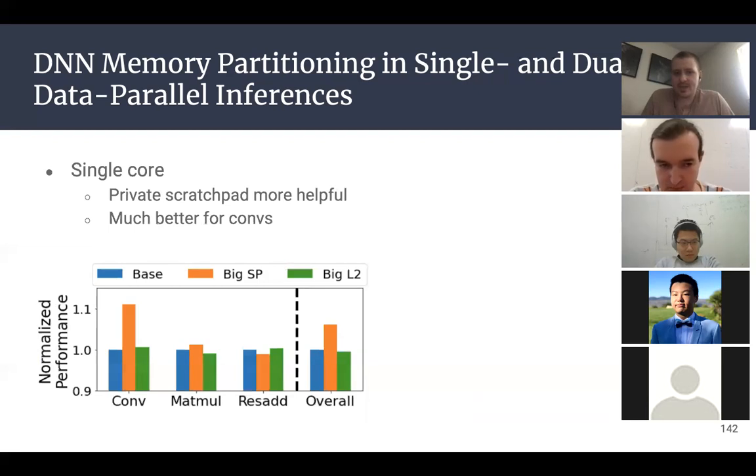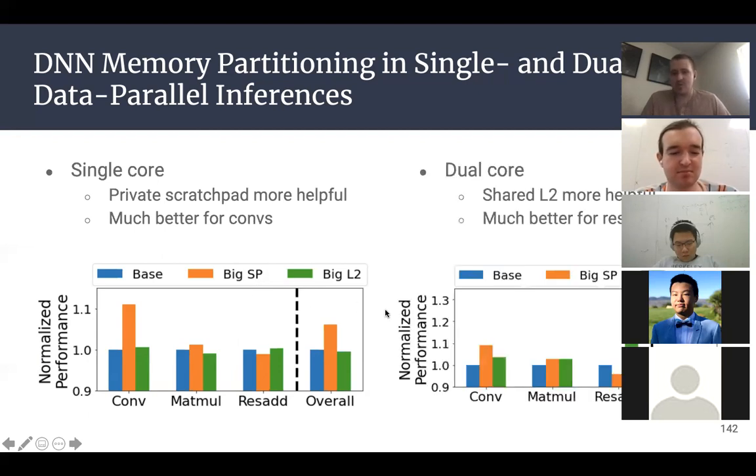Let's see. So, in the single core case, we found that increasing the size of the private scratch pad was much more helpful, mainly because it made a big positive impact on the convolutions. For matrix multiplications and residual additions, it didn't have a very large positive or negative impact on performance, but increasing the scratch pad size is very useful for the convs, which have such high reuse. And so increasing the size of the scratch pad was more effective for overall performance.